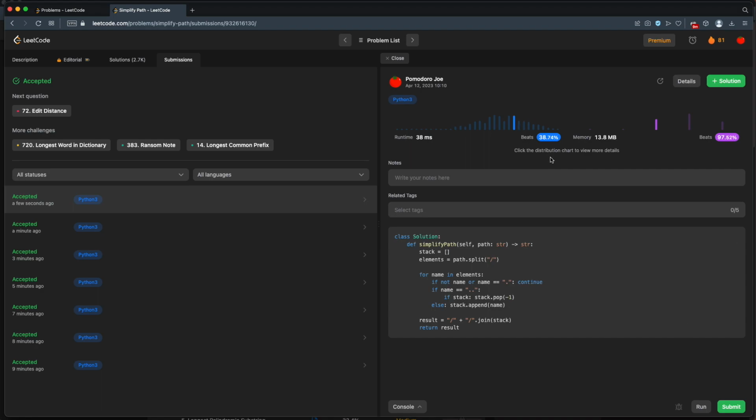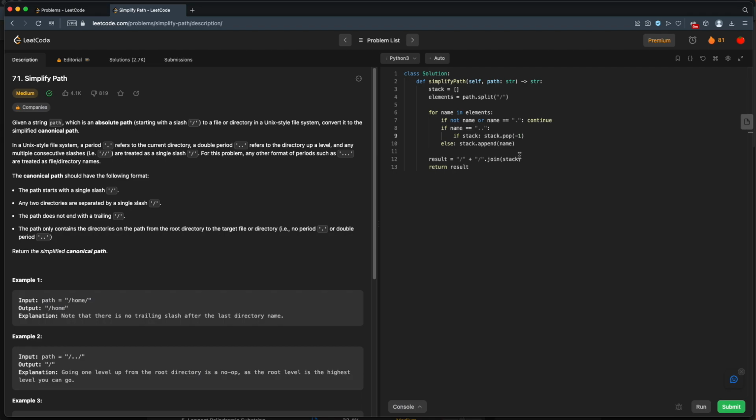And that dropped us down. We're actually doing way worse. 38% for runtime and 97% for memory. Don't know why that would be so much worse. That's surprising.